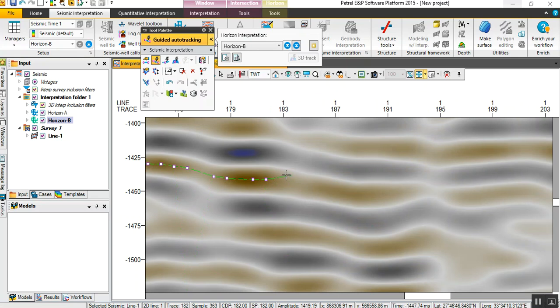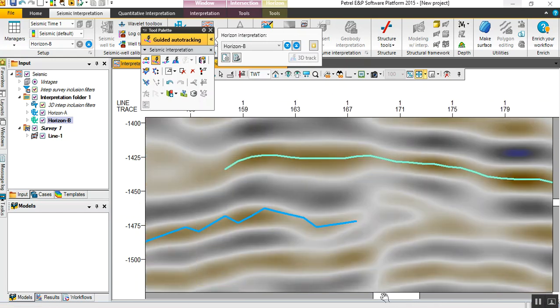As you see here, it's not a crooked line like horizon number A. It uses the best optimum point. Okay, then as usual, double click. Now you finished the horizon B.